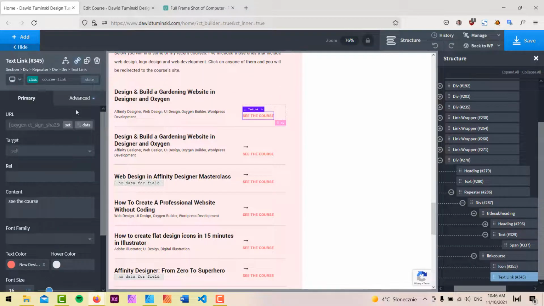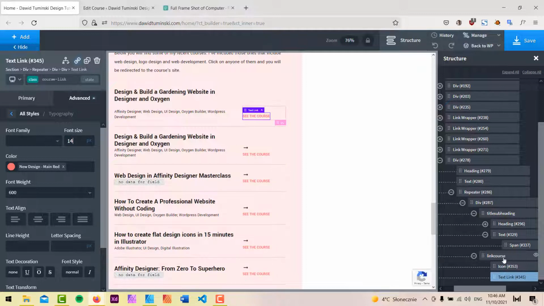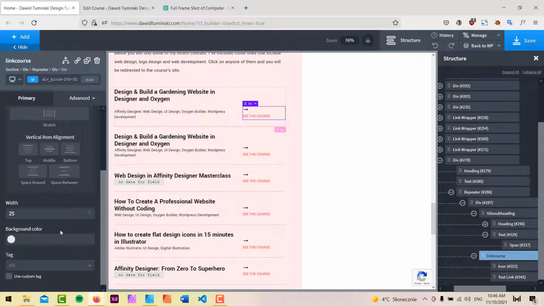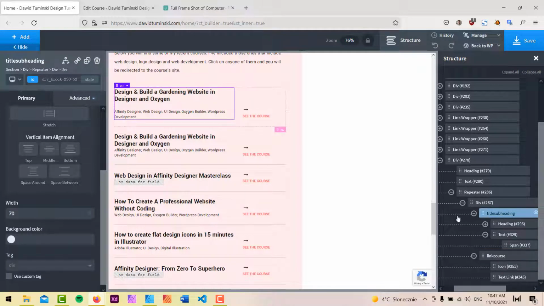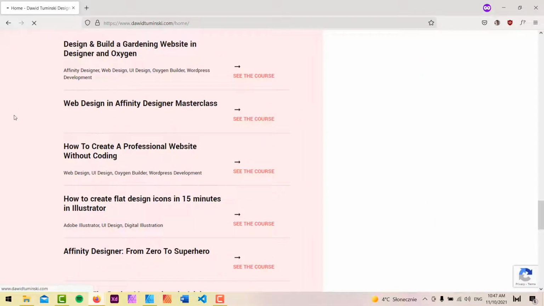So again, I'm going to grab this, go to typography and change it to something like maybe 14, which is going to allow us to make this whole div just a bit smaller. So let's do like 20, and then I'm going to grab this. I just want to have more room to accommodate these course tags. So let's do like 80%. Now let's see what it's going to look like.